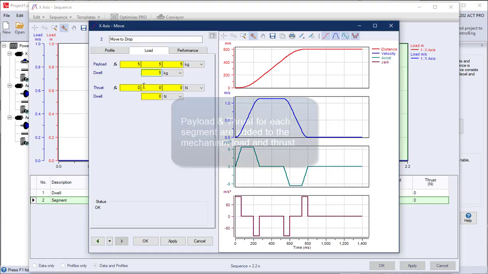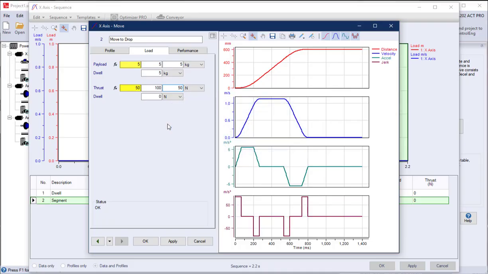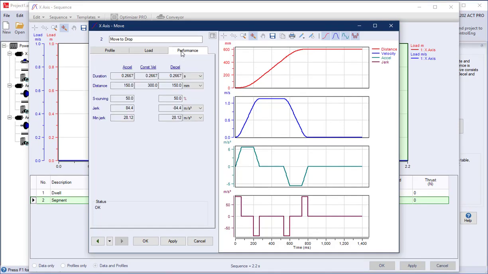That is, the values entered here are added to the load and thrust values specified in the mechanism form. A value can be entered for each of the move segments: acceleration, constant velocity, deceleration, and dwell. The Performance tab breaks down time and distance values for the acceleration, constant velocity, and deceleration profile segments. I accept the values and close the move form by clicking OK.